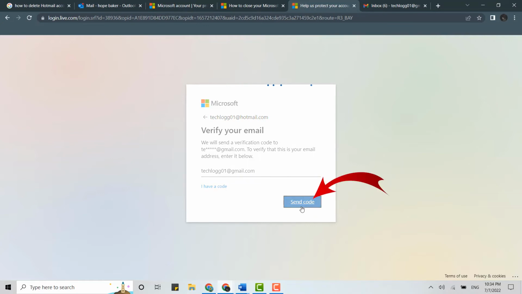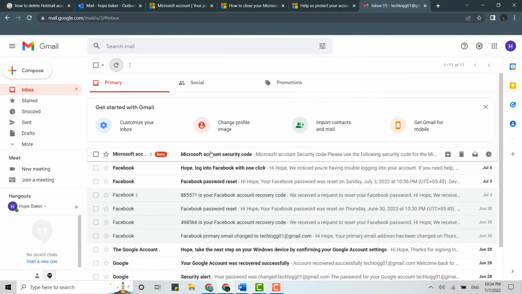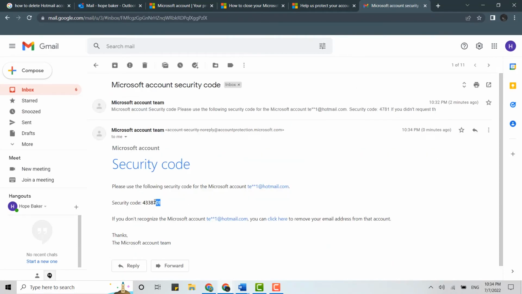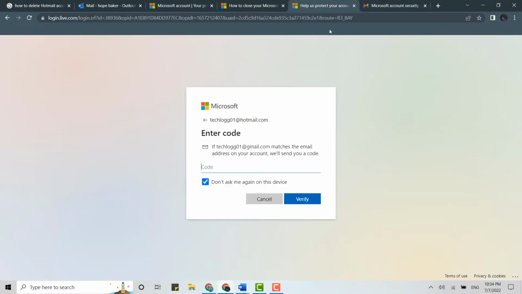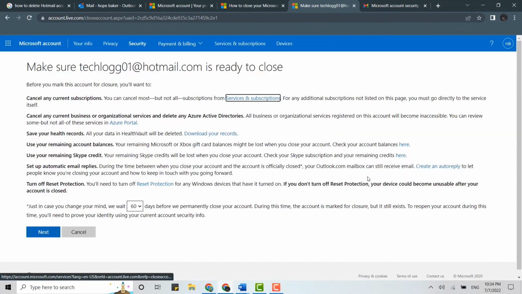Now they will send a code to the email address that you have just provided. You go and check the code over here again. There you can see the Microsoft code. You need to copy this code over here and paste it over here. Then click on verify. With this, your identity will be verified. Now the closing account is at its final process. So here are all the information that you need to know before you make the closure for this account.